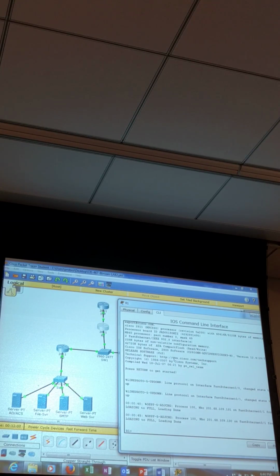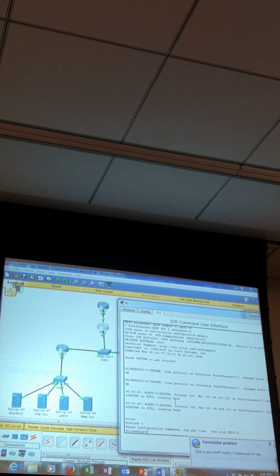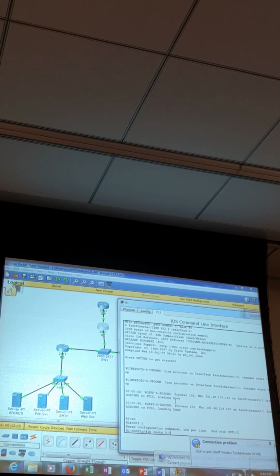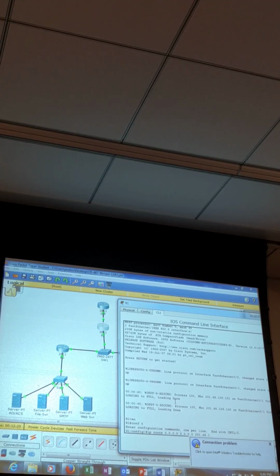And you have to create a default route to the ISP router. You do that with the IP route command. Did this already in lab 1, so you know a default route is all zeros. And then the IP address of the ISP router, 201.68.109.97, if I'm not mistaken. Yeah, 97. 201.68.109.97. Okay?